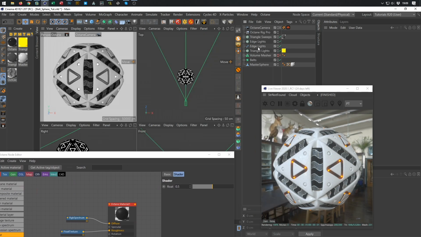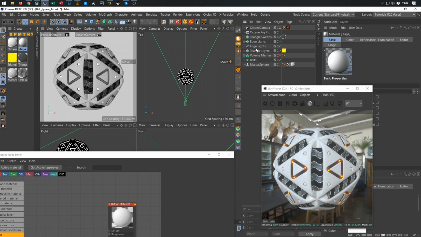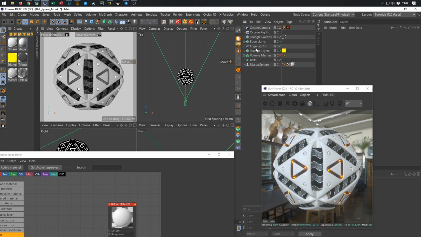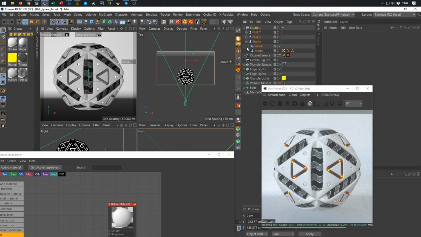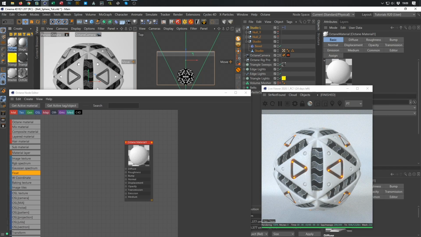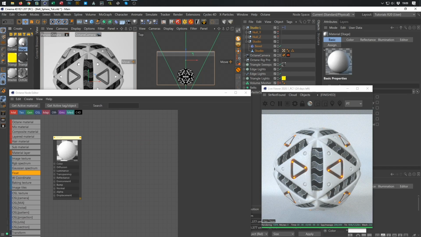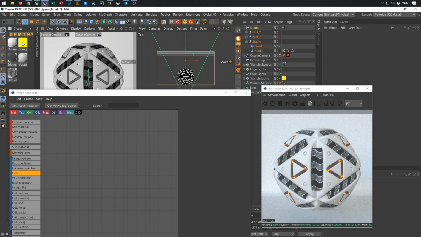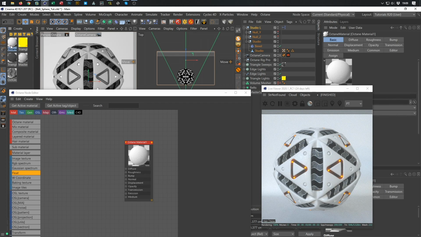Did I delete? No. I deleted the... That's interesting. I deleted it in the node editor and it deleted my whole thing. And this Octane material is still here now. That's interesting. This shouldn't be here because I've gone back.